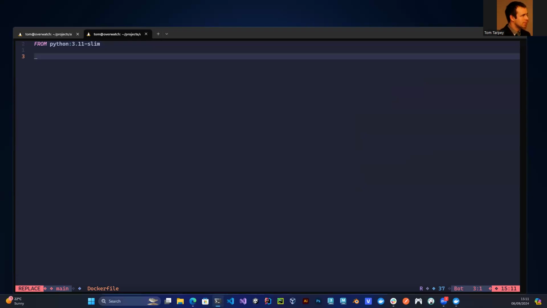I want to have some sort of a volume. Now, volumes I use to kind of share between the Docker virtualized environment and your local environment. So I'm going to say /app for this. I'm also going to make the working directory app as well. So WORKDIR /app.